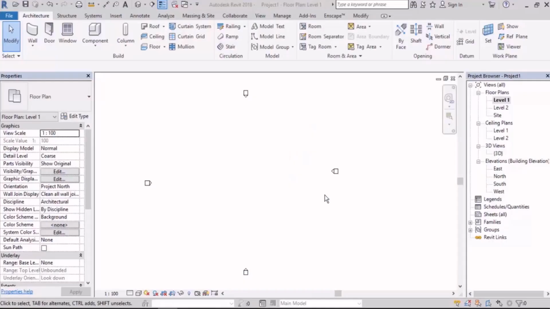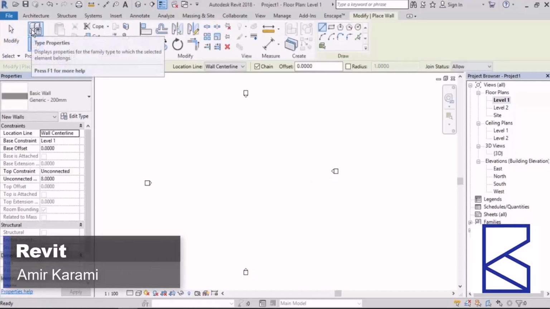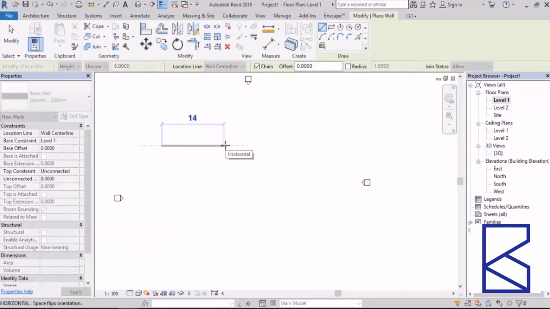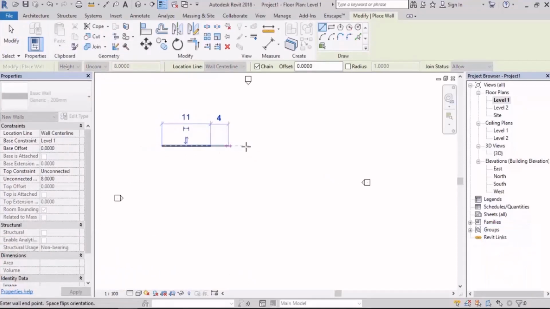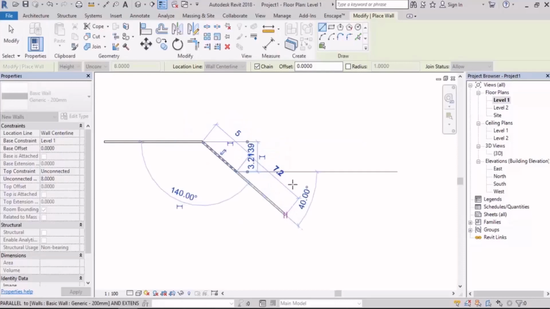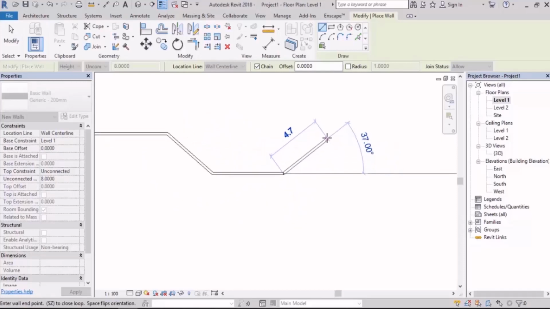I'm sure you've enjoyed drawing in Revit as your first experience. So, let me draw one more time and then we will continue our discussion. I choose the wall and start from one point. The length would be 11 and the angle would be 40 degrees. Then the length would be 5, again 40 degrees.